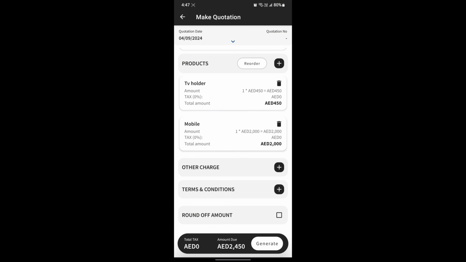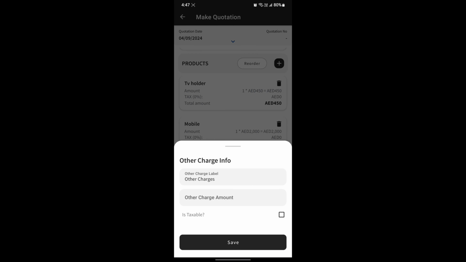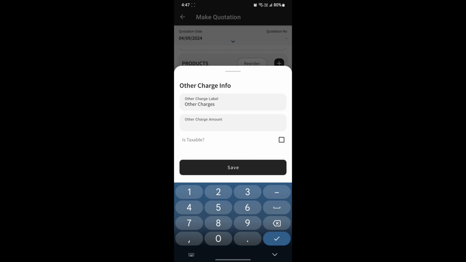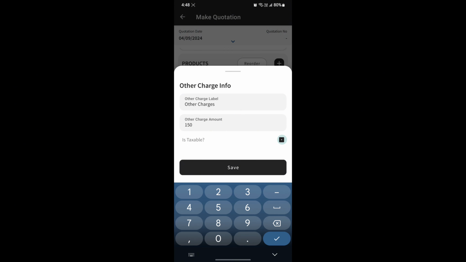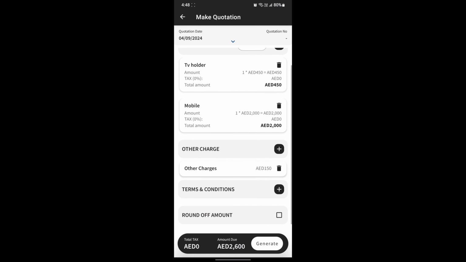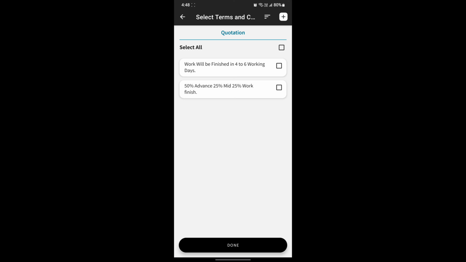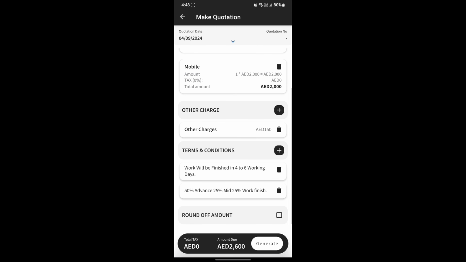You can add other charges if you want to charge the customer. You can write 150. If it is payable, you can enter the payable amount. Let's say I will say 5% tax. In this case I do not need to add it. Save, and after that you can add terms and conditions. Usually I add only two terms. First, the work will be finished in 4 to 6 working days, and second, 50% at the middle, and 50% on finishing the work. Now your quotation is almost ready.